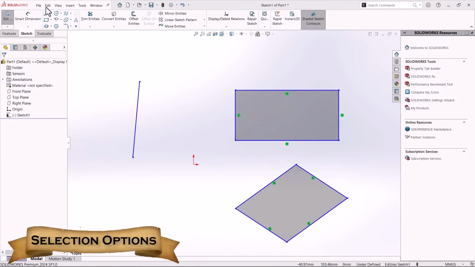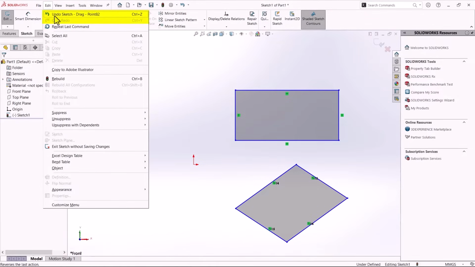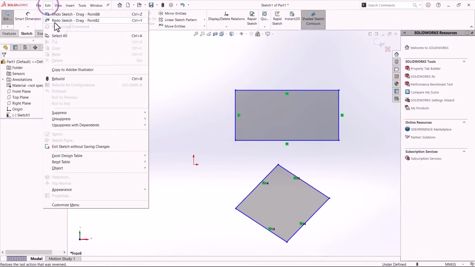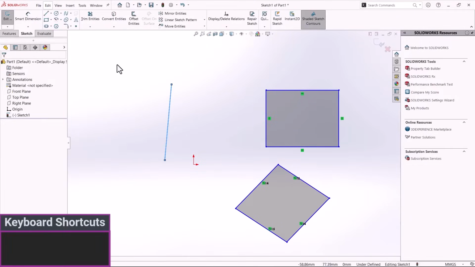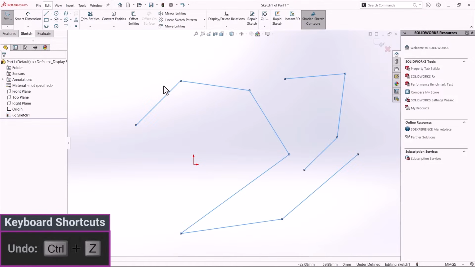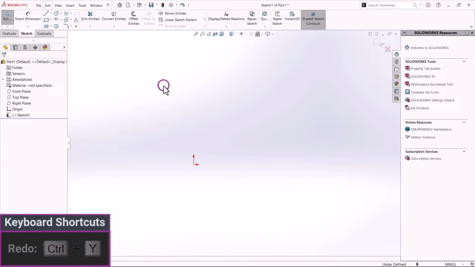By accessing the Edit pull-down menu, you can find the Undo and Redo commands, which are common to most Windows applications. Alternatively, you can activate these commands using keyboard shortcuts, Ctrl+Z for undo and Ctrl+Y for redo. These shortcuts provide a quick way to undo or redo your actions as needed.